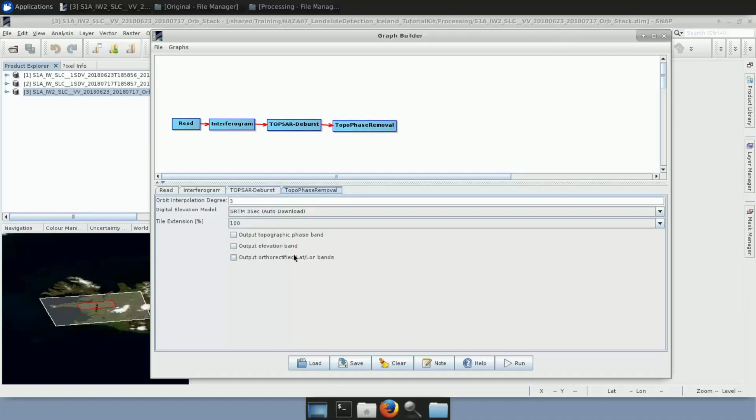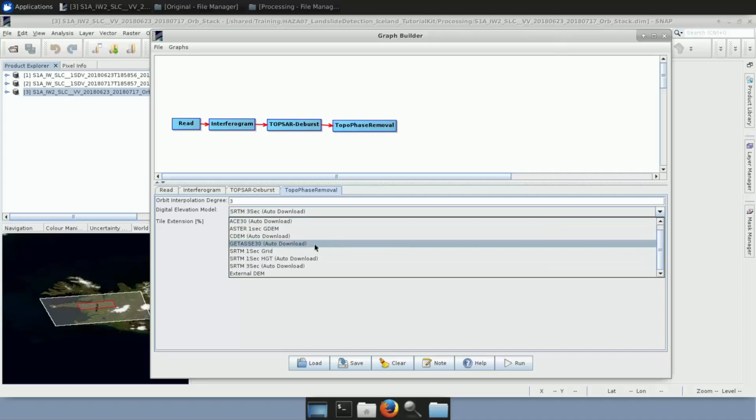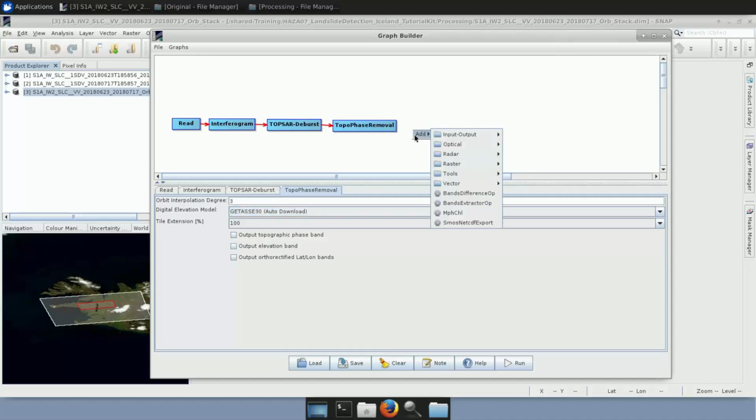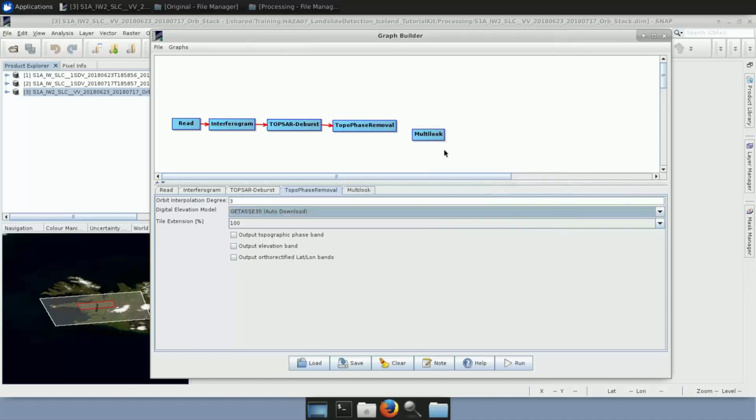In the tab now, if you remember, we need to set the digital elevation model, and as we said, SRTM is not available in this area. So we go again and we select the one we selected before for the registration. Next step is to obtain square pixels, as we said in the beginning. So we need to multi-look it because this is elongated and we need to make it square pixels. So we go to Add, Radar, and we select Multilook.